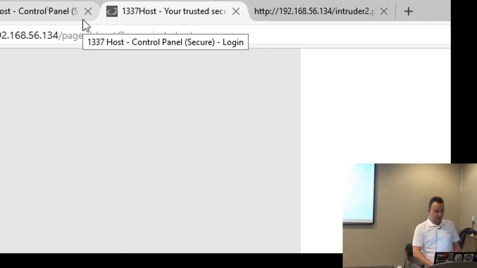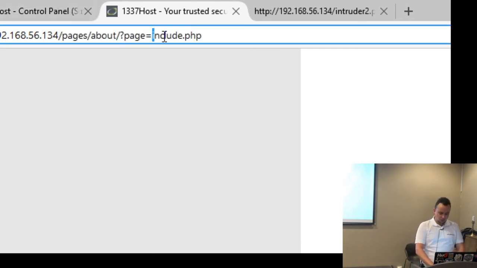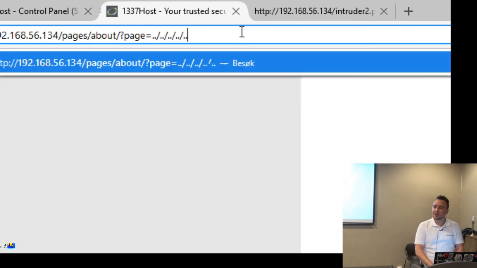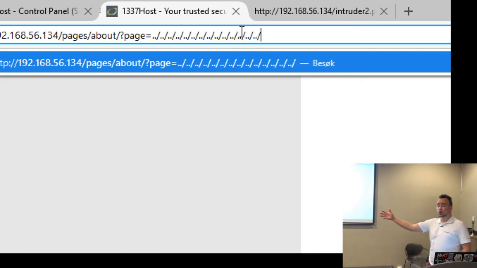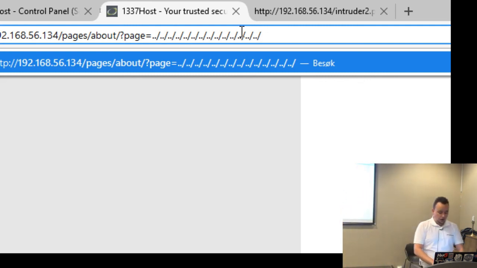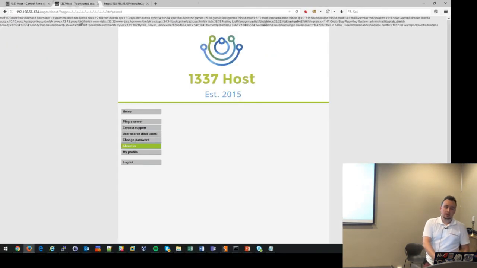Well, maybe. Let's try to do a long string of ../ sequences. Does it really care how far I go? Not really. So I'll just try to give it a path. ../ means, hey, jump one level up. And I'll try to include the file /etc/passwd. And it gives me the password file.